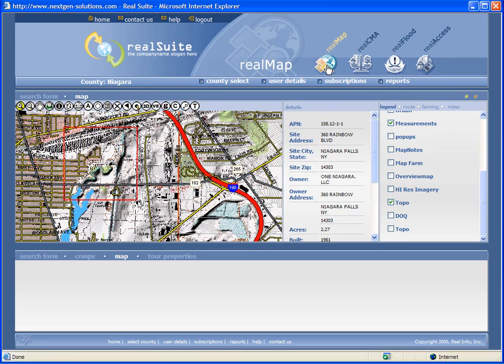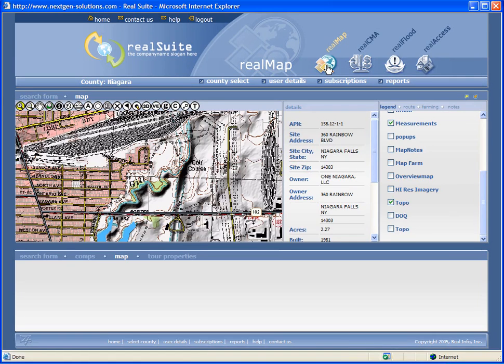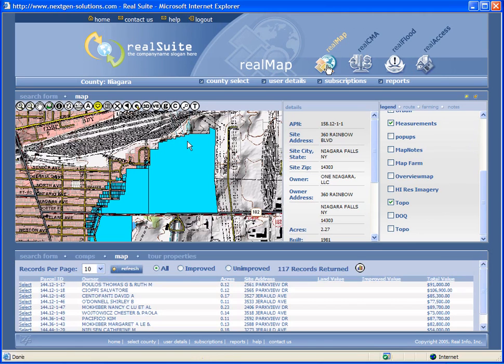For instance, we want to look at the area right here where the stream is, and you'll notice there's a bluff. And we want to go right along the edge of that contour, right along the stream, and select all the parcels within this irregular polygon and double click. And you'll notice we've returned 117 records.